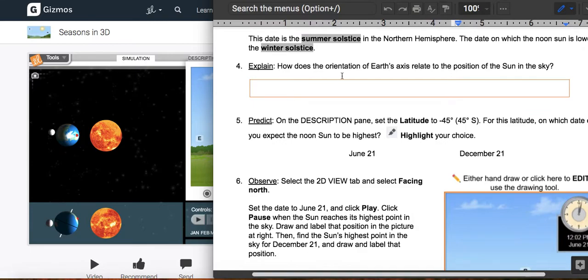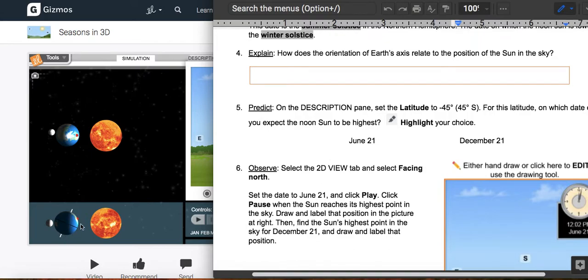And then you're explaining how the orientation of the Earth's axis, so how the fact that the Earth is tilted like this, relates to the position of the sun in the sky. How does this tilt cause the sun to be where it is in the sky for us?